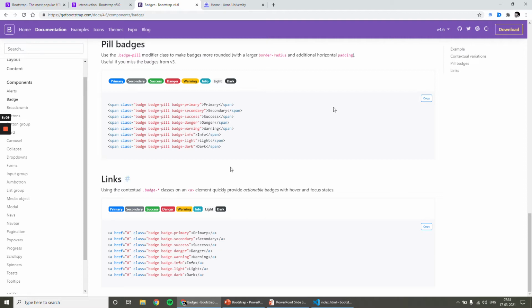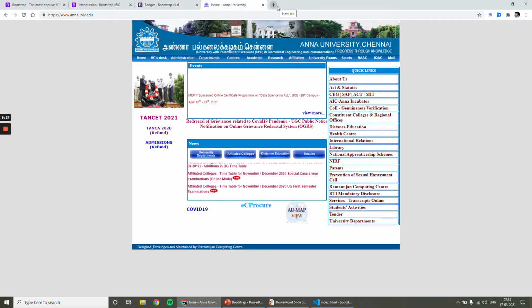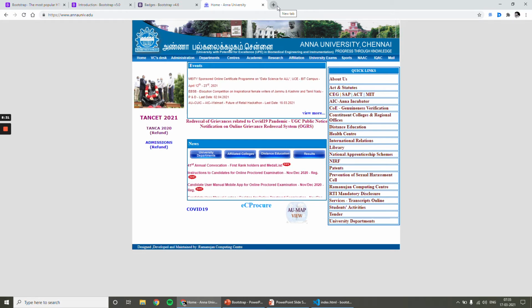If you want a big button like this, I hope you can see this download button. If you want some big buttons like this, then you won't use the badges component. If you want very small buttons, you will use this kind of small buttons when the buttons are not that important.